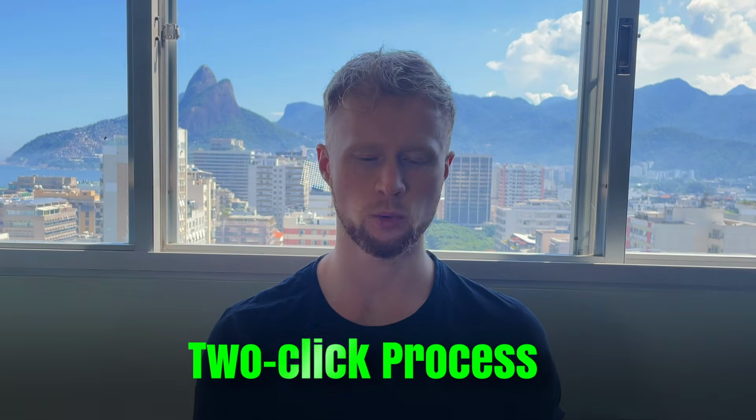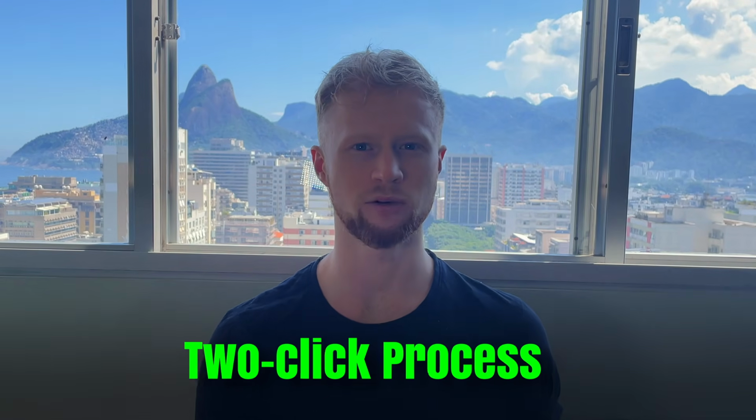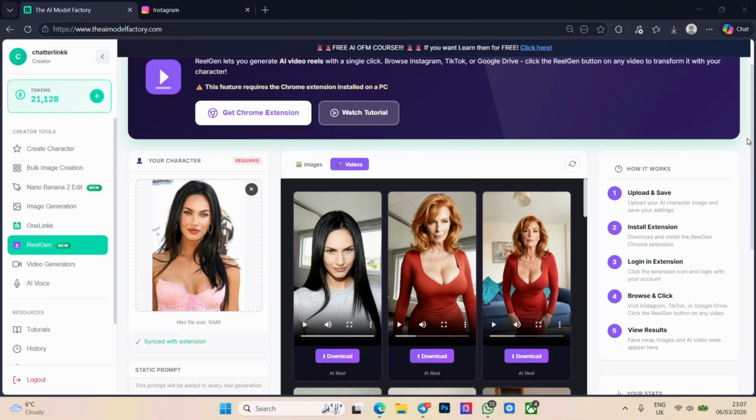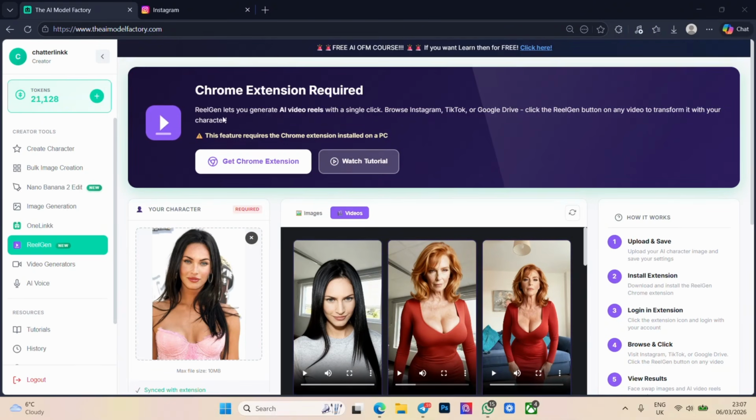What I'm going to show you today is a 2-click process where you simply click twice and you're going to generate any reel you want. This can be mimicking TikTok dances, movements, whatever you need to do. This process will help copy and replicate that. So the software is called ReelGen. It is also on the AI Model Factory, and it is a Chrome extension like we spoke about earlier.